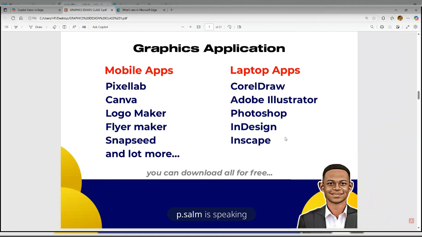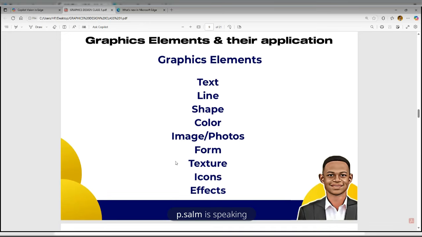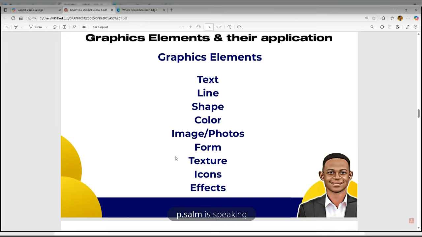So let's move on, because of time. Get your Pixellab, because we're using Pixellab tonight. This is where I want you to pay attention, because this is what you'll be using to design majorly.